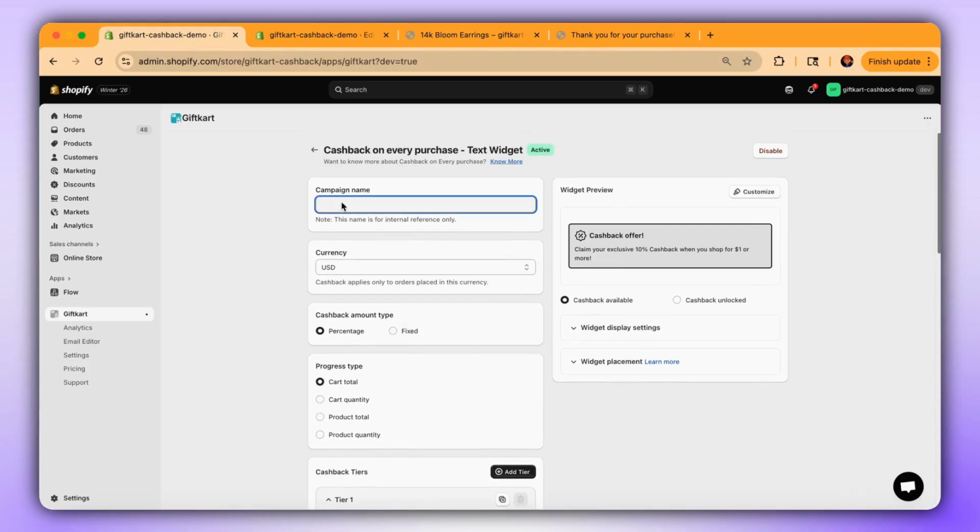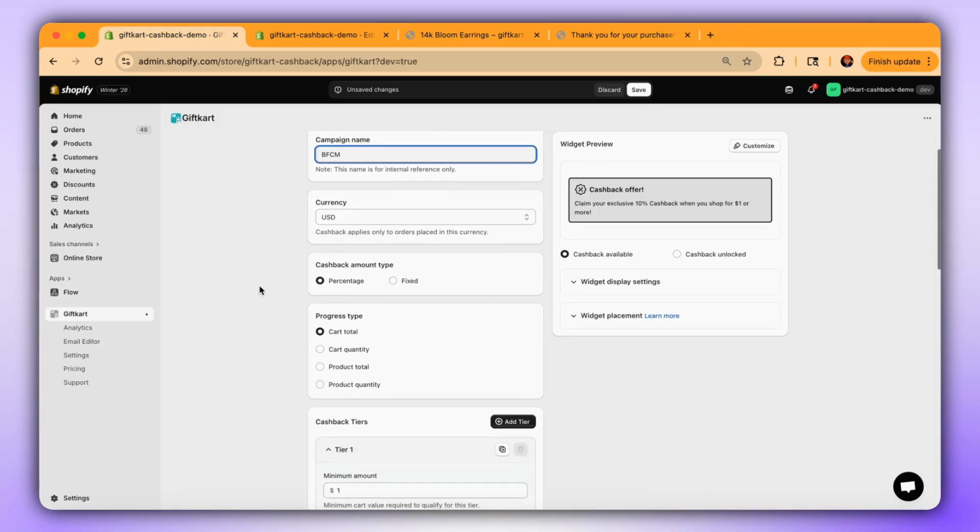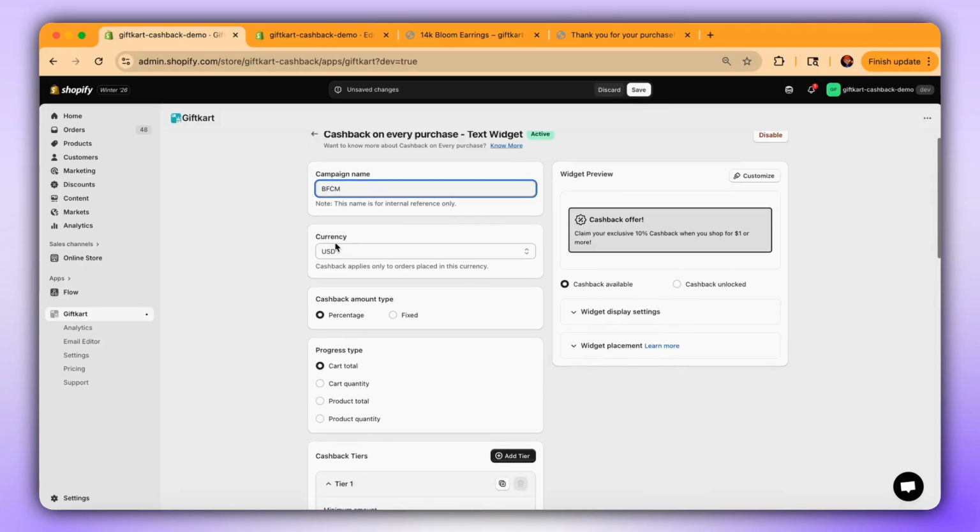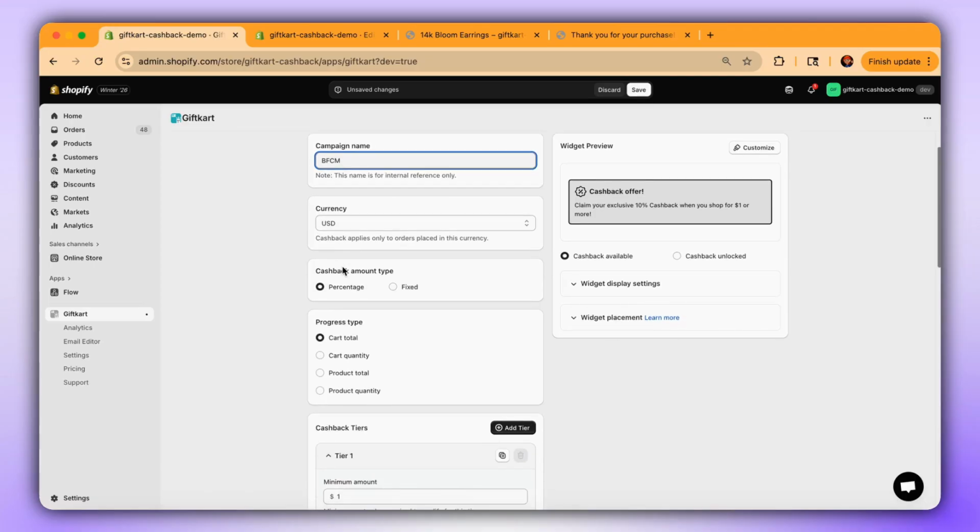Let's begin by giving this an example campaign name. We'll call it BFCM. The second section is the currency section. Here, we select the currency in which the customer must be shopping to be eligible for cashback. For this example, if customers are checking out in non-USD currencies like CAD or AUD, they will not receive any cashback and will not see any widget on their storefront while shopping.